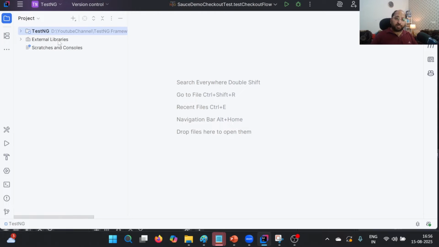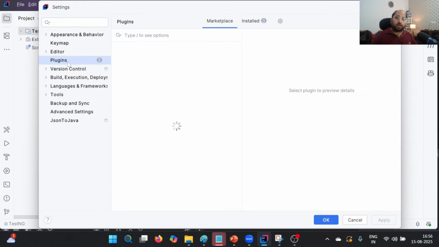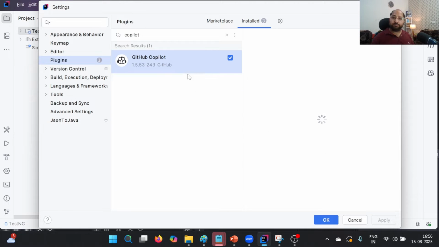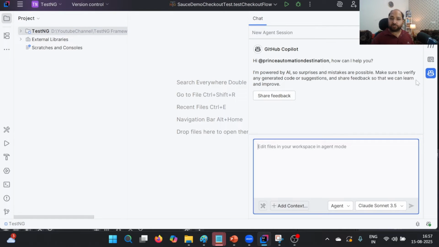So this is IntelliJ. First of all, we need to click on this particular option. Then we need to navigate to the settings icon. And here under the plugin section, you need to add Copilot, right? In my case, it is already installed. So that's why it is appearing under the installed section, right? Once you have installed this, you will start seeing this particular GitHub Copilot in this particular section, right?